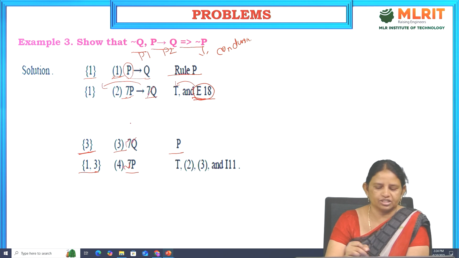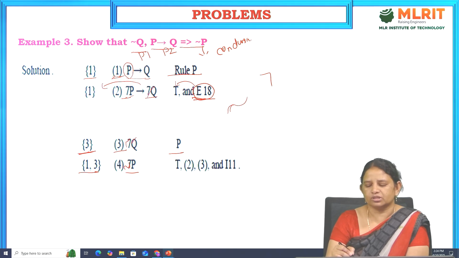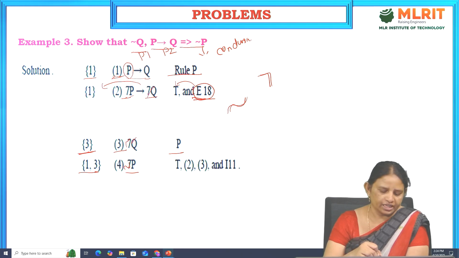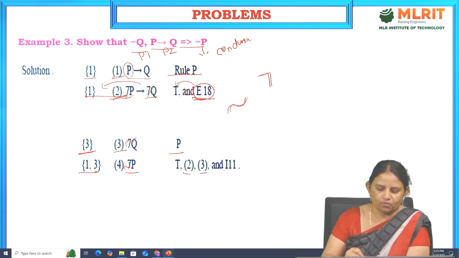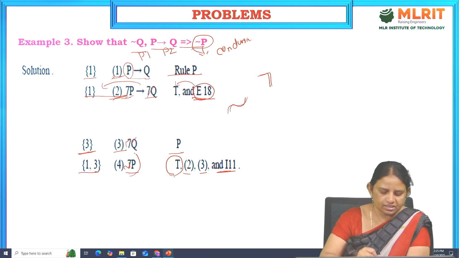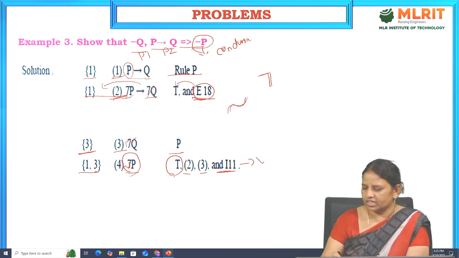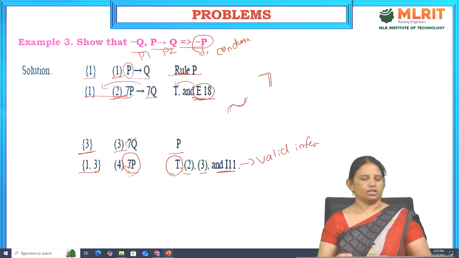Negation is written like this. Or you can use this symbol. Either you can use the tilde mark or this symbol to indicate negation. So, negation P is derived from step number 1, 2 and 3. If it is derived, we write it as rule T and I11 implication number. What is the conclusion? Negation P is derived from the set of premises. So, we can say that it is a valid inference.